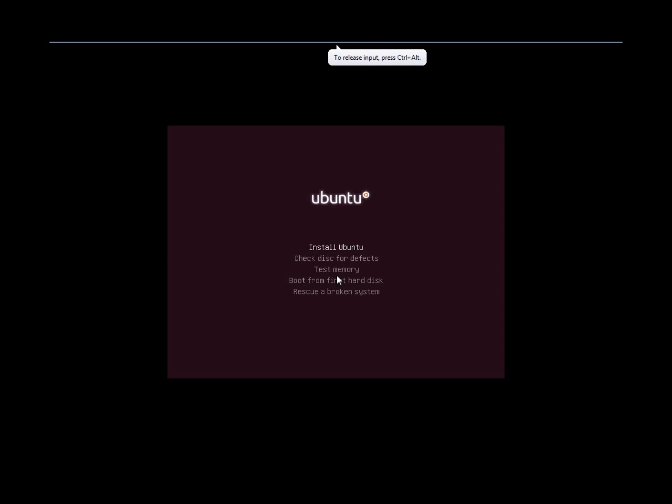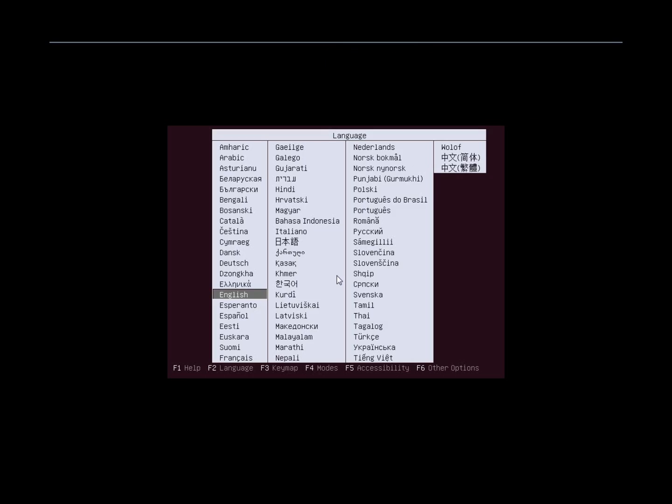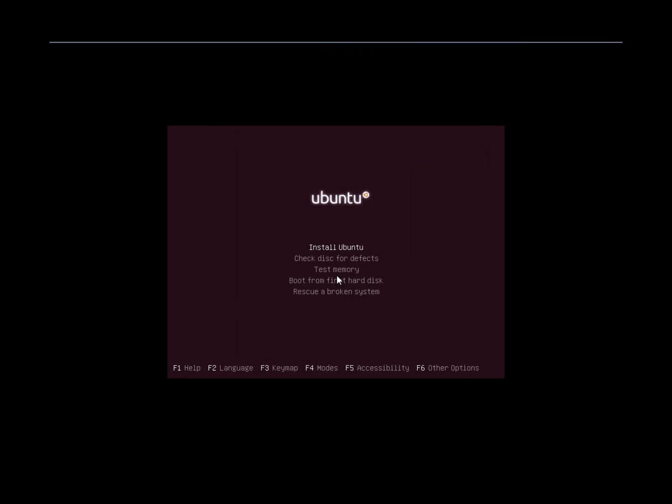The first thing you have to do here, after selecting the language, is press F4 and select install an LTSP server. You press enter on that and press enter on install Ubuntu. That will kick off the specific build for the LTSP server configuration.